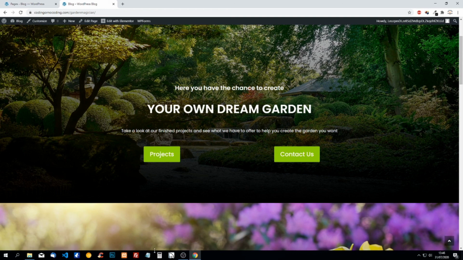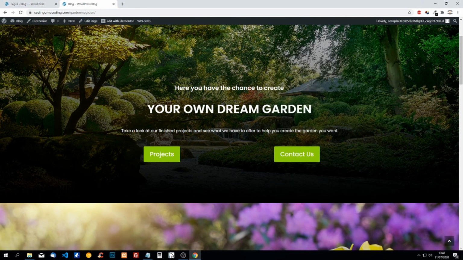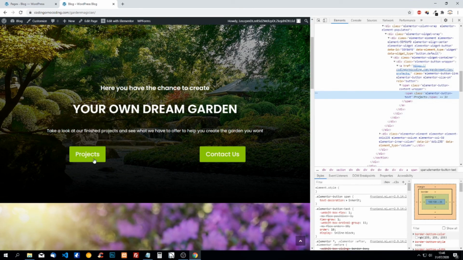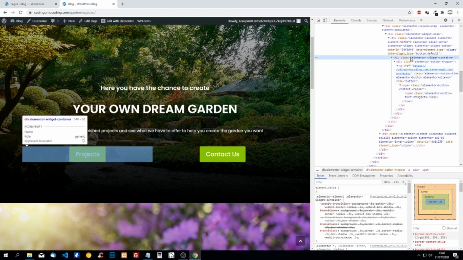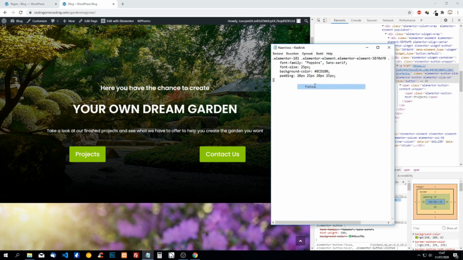So we're going to open a notepad, and I'm using Chrome. I don't know if you're using Firefox, there's also a function, but I'm using Chrome. So when I do inspect, I can see the CSS of this button. I can see the classes and all the aspects of the button. And we have that here. We see background color is this 8CD100, padding is 20, 25, 20, and 25, font family is Poppins. I'm going to copy this and paste it in Notepad.